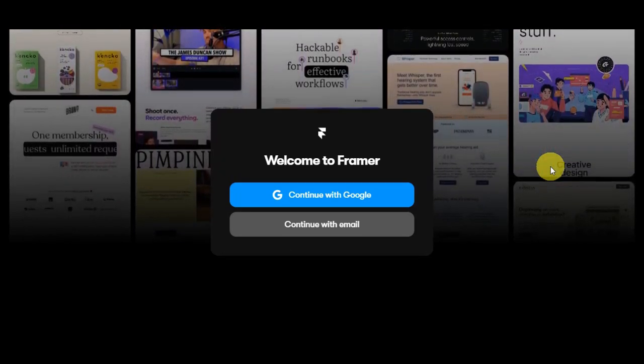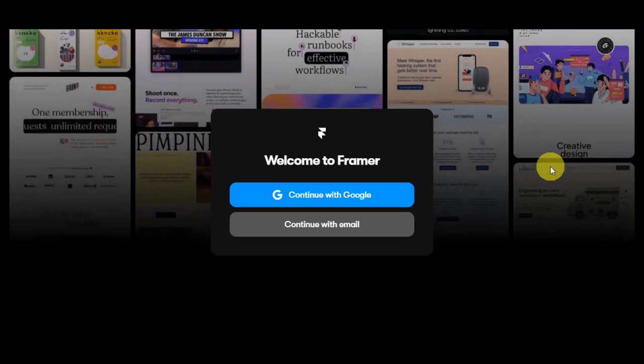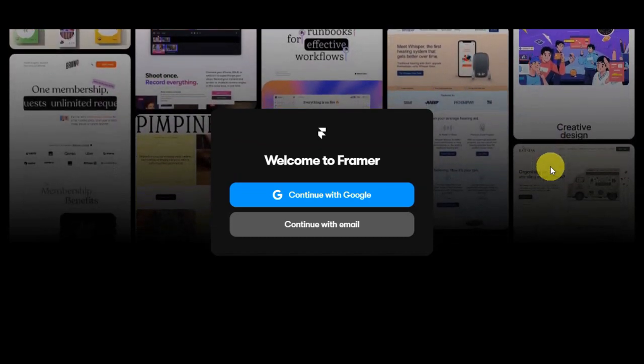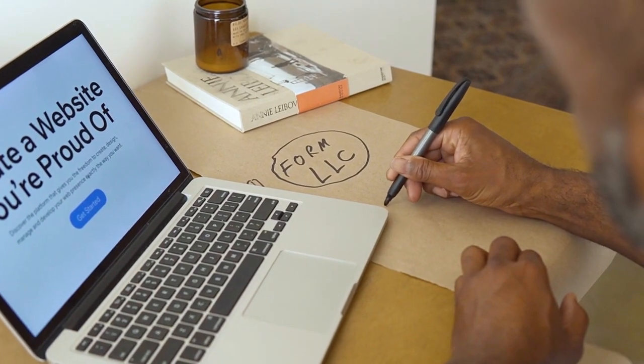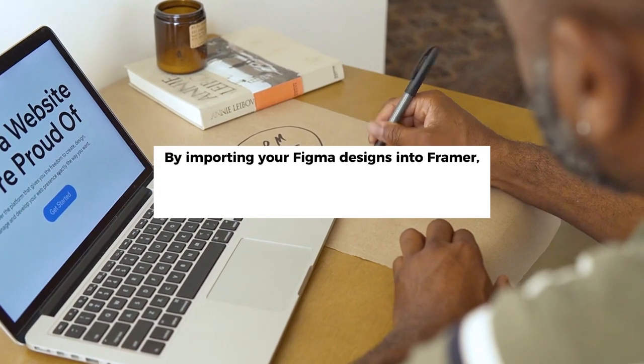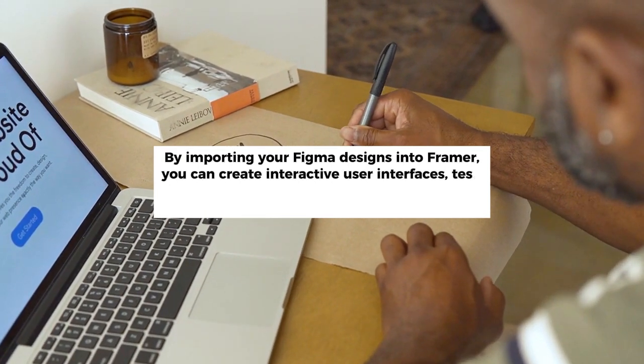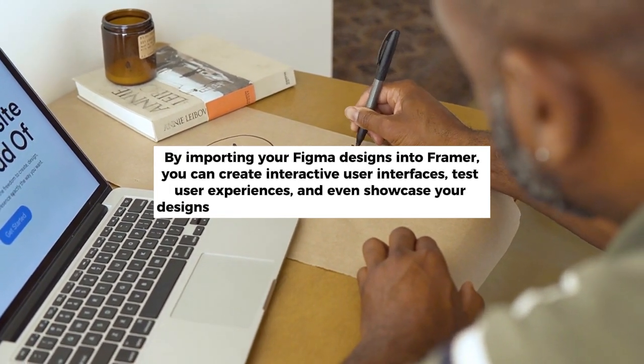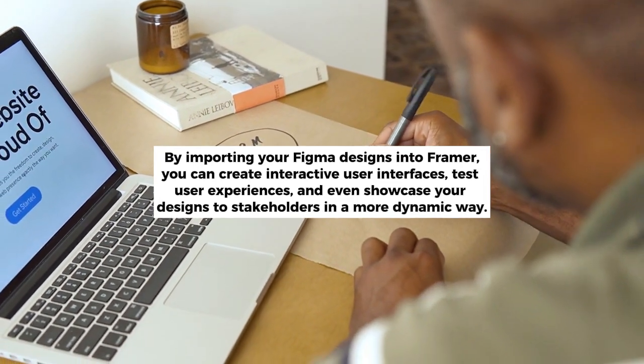Framer is especially valuable for adding functionality and real-life interactions to your designs, making it easier to demonstrate how an app or website would work in practice. By importing your Figma designs into Framer, you can create interactive user interfaces, test user experience, and even showcase your designs to stakeholders in a more dynamic way.